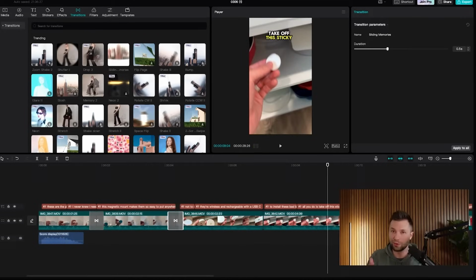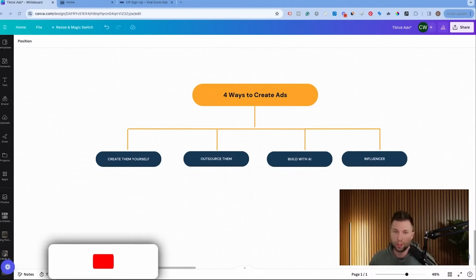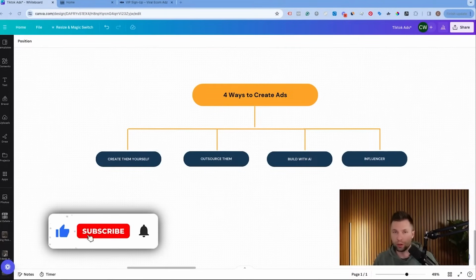So now we've created basically our whole TikTok, and those are the main features that I use inside of CapCut. Obviously, there's tons that you can do inside of here, but those are the features that I use the most. Then once you're done editing this, you can just go up here to export. You can export that video and then upload it into TikTok as an ad. So that is how you can quickly create your own TikTok ad.